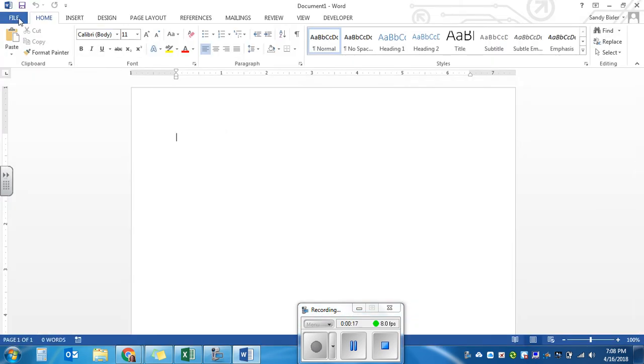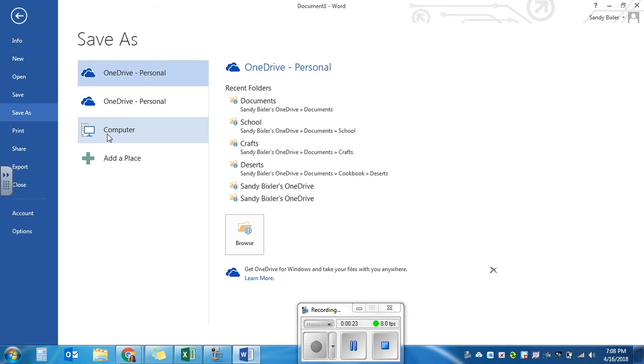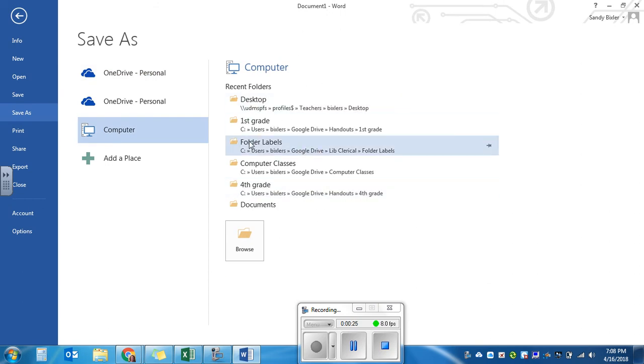Go to your blue file box, click on that, go down to Save As, click on that, and then over in the recent folders, go to your desktop. Never documents, always desktop. Once you double click on desktop, then select Google Drive shortcut, Classroom, your folder, and then save it. Save it with the name of Underwater Research.